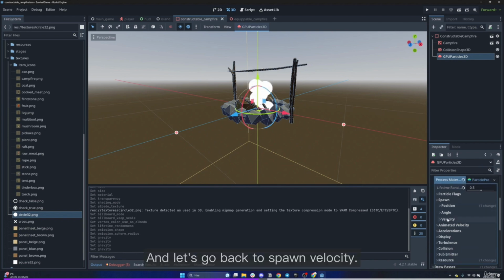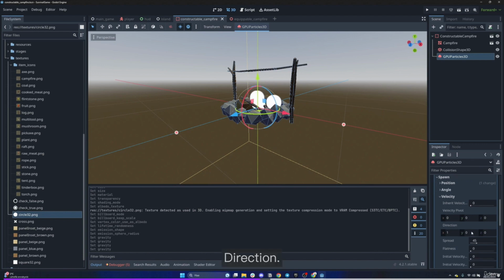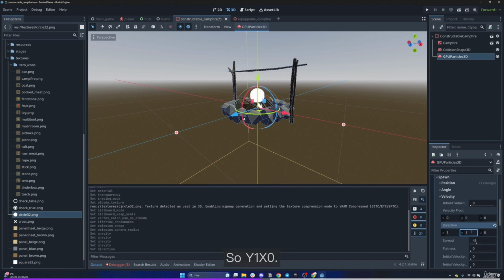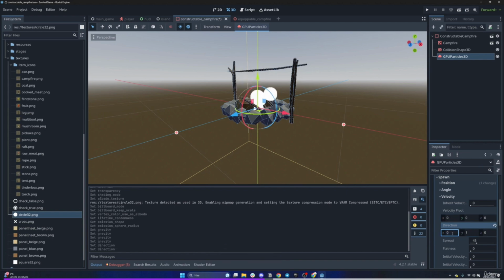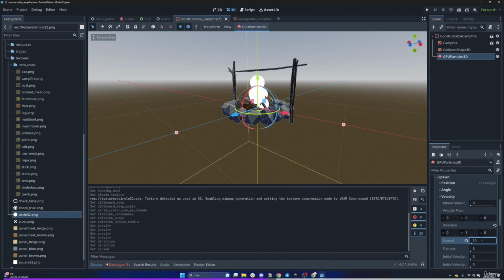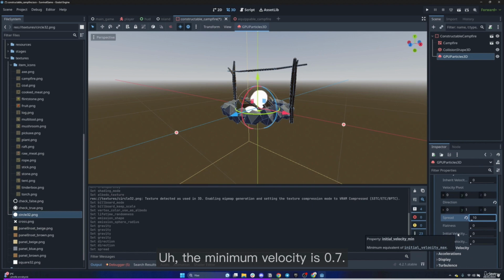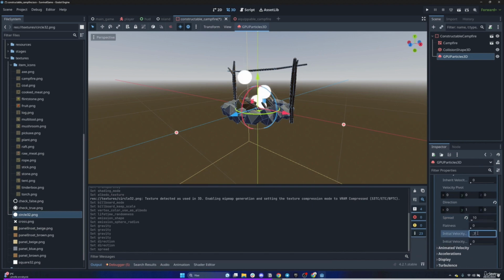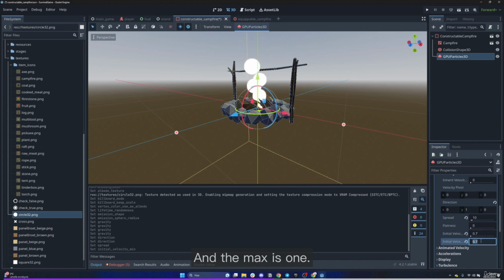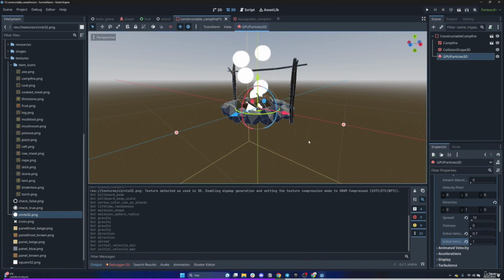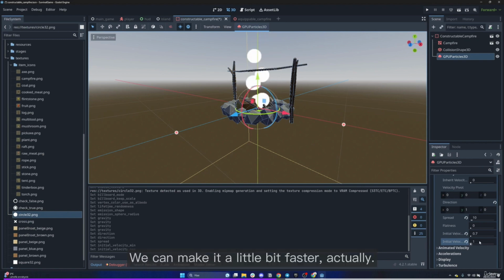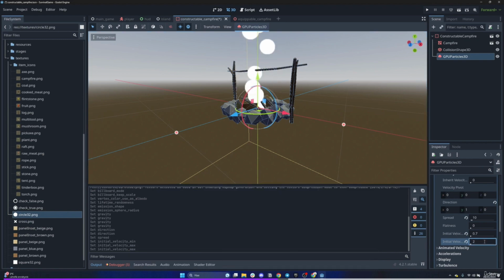And let's go back to spawn, velocity, direction, let's put it up, so y 1 x 0. Let's put the spread to 10. And let's add some initial velocity. The minimum velocity is 0.7 and the max is 1. We can make it a little bit faster actually. Max 2 and minimum 1.5.